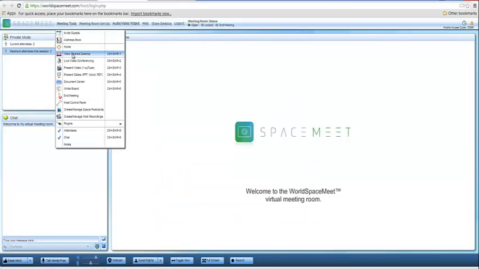Now, view share desktop. So if you're on a presentation and someone is sharing their desktop and you don't see it, you can simply come here and click view shared desktop and you'll be able to see their desktop if they have that activated.